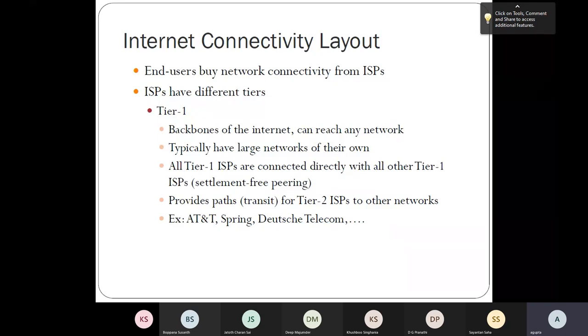Tier 1 ISPs are like the backbones of the internet. Their primary function is not necessarily to give to end customers like IIT Kharagpur. Their function is to connect other, lower level ISPs. Typically they have large networks of their own, and all tier 1 ISPs are usually connected directly with all other tier 1 ISPs.